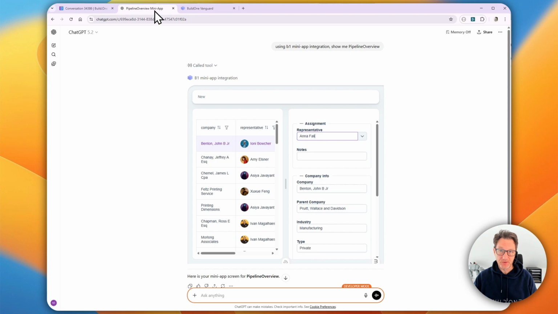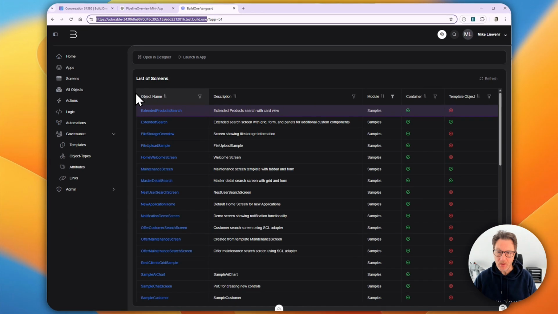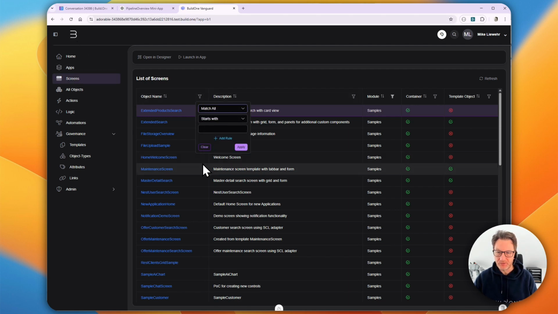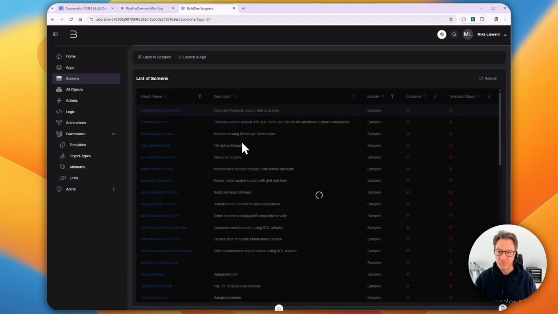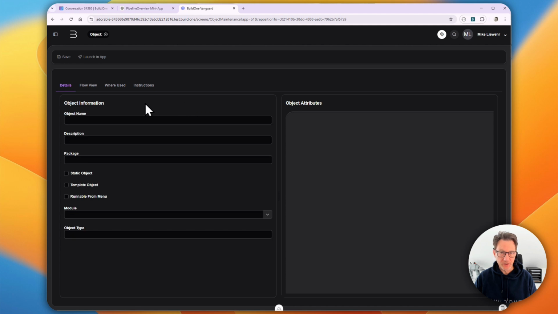And then last but not least, let's have a look behind the scenes, go to the Build One Management app. And here, let's search for the pipeline overview app that has just been created. Every building block, every object that exists, every data source, every form, every element, you can look that up and you can open it. Let's open what we just created.